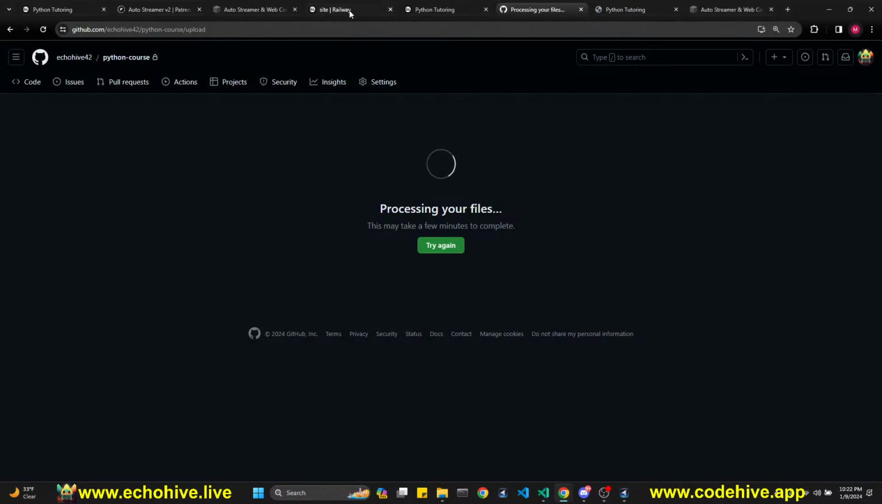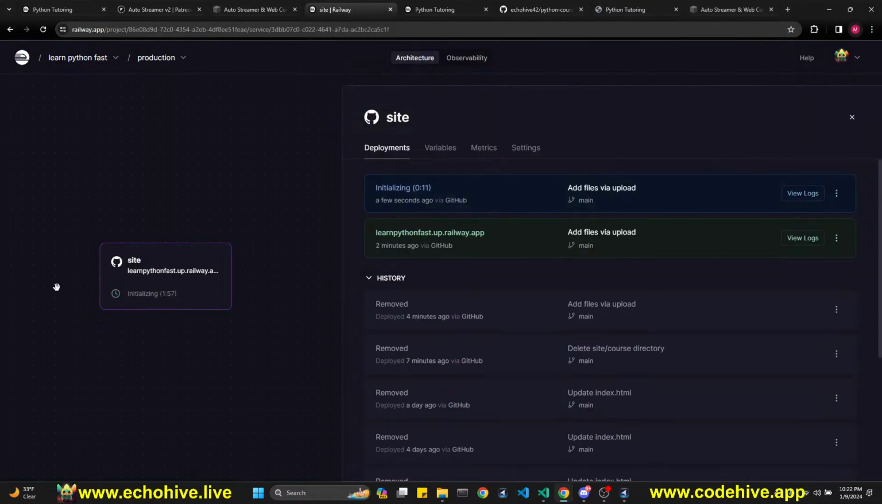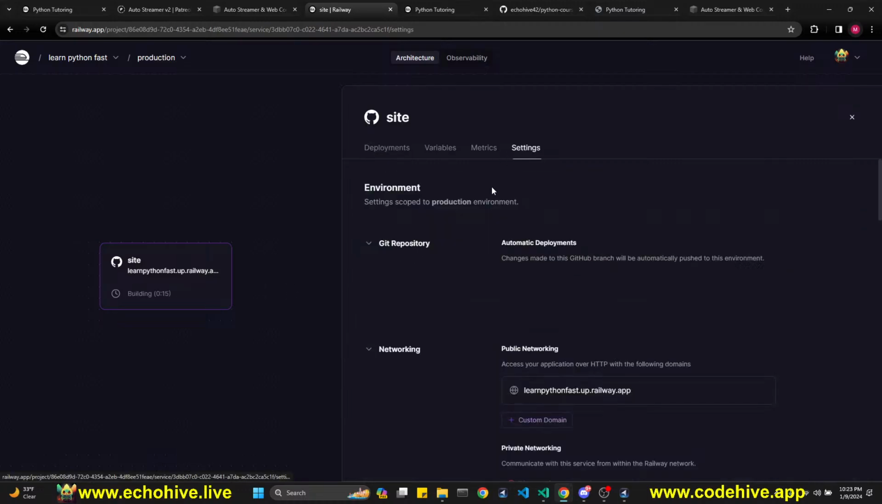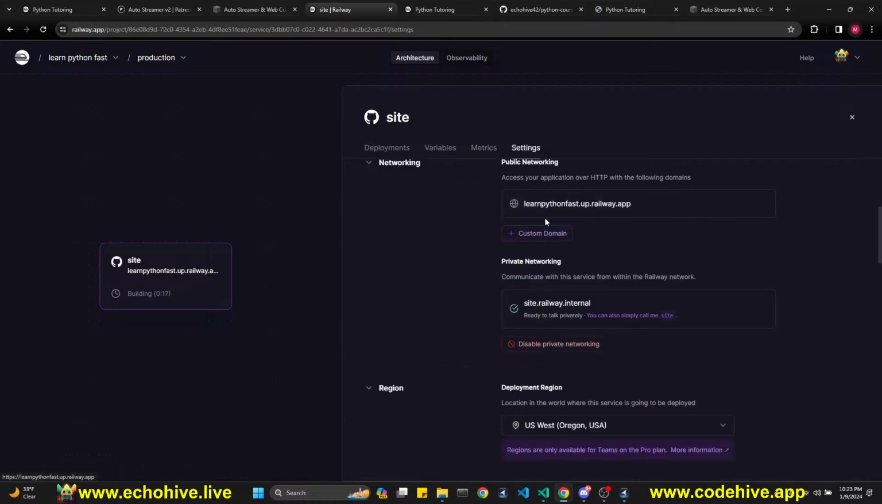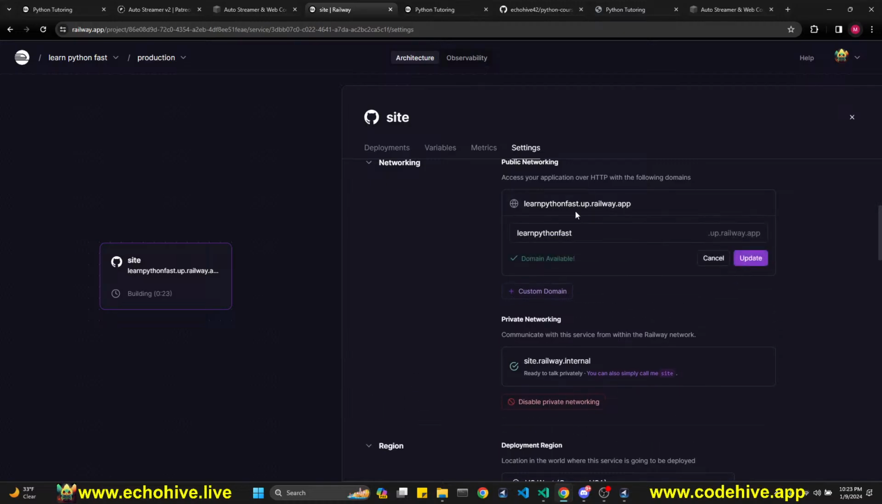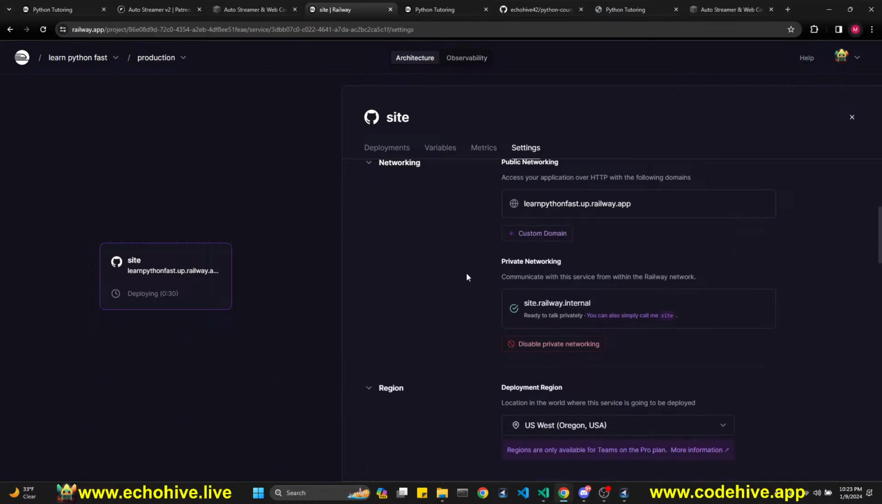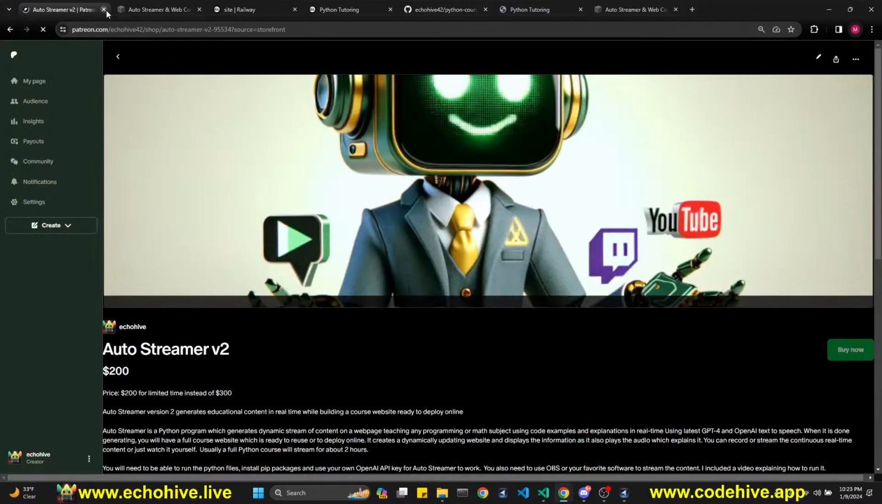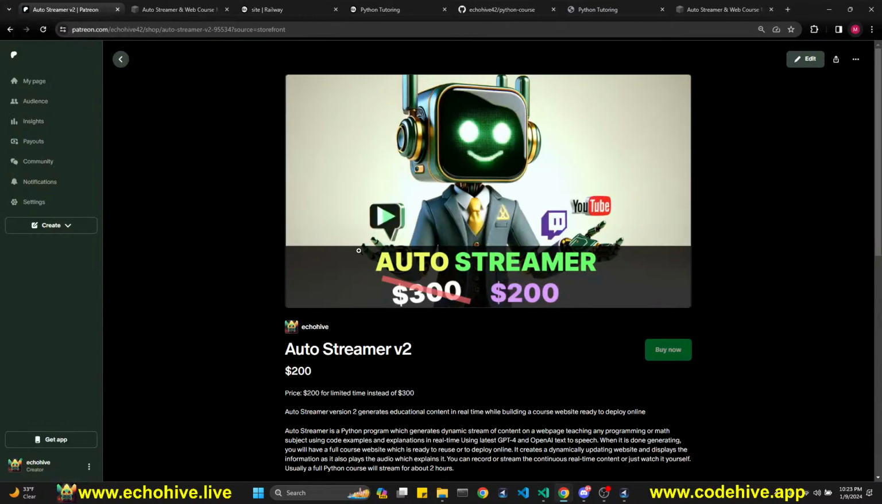So once this processes, we can go back to Railway and it's going to redeploy. And as you can see, our URL is learnpythonfast.app.railway.app. But if you had a custom domain, we could have assigned it to it. We can also change this. I just named it Learn Python Fast. But anyway, once this deploys, this should also work.